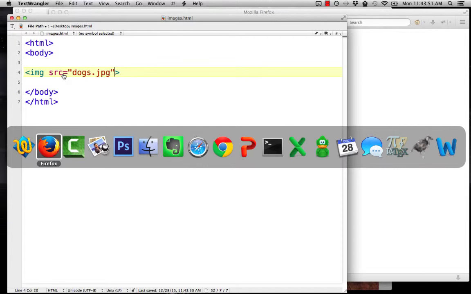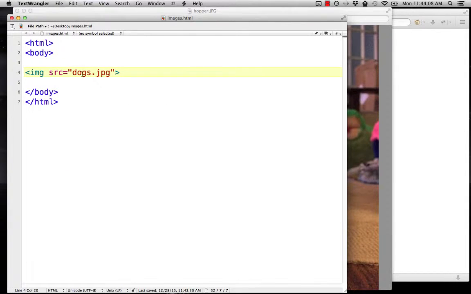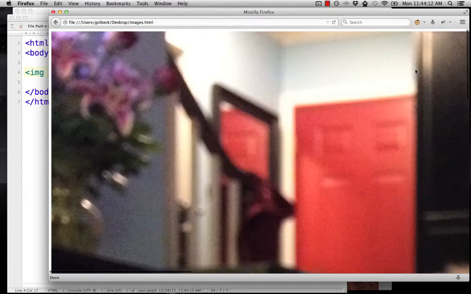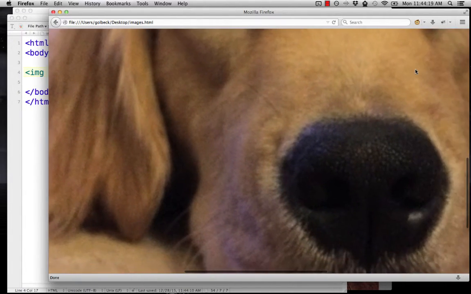So let's flip over here. This is another picture of my dog, Hopper. I took this directly off my camera, so I just dragged it onto my desktop, and you can see it's called hopper.jpg. So it's in the same place. If I go back to my code and I say, all right, instead of the picture we have, let's do hopper.jpg. If I come back here and reload it, wow, I can see this tiny corner of it, and if I scroll, there's her face.